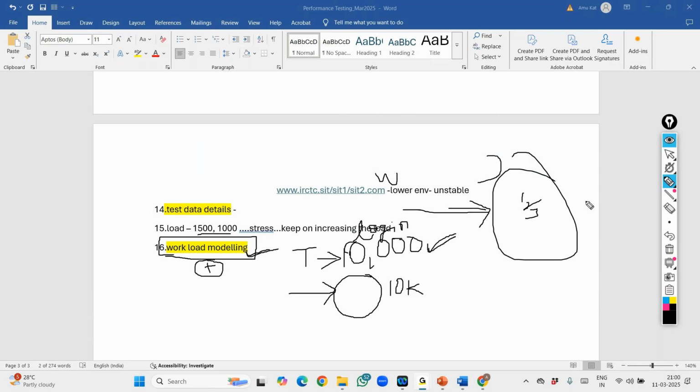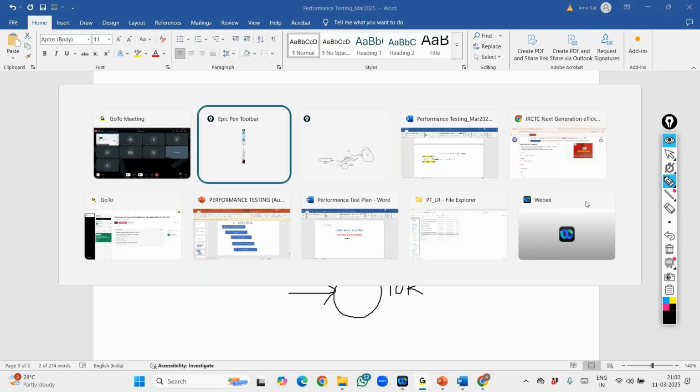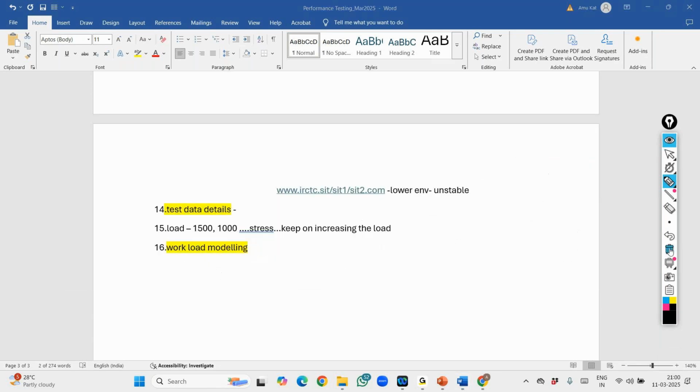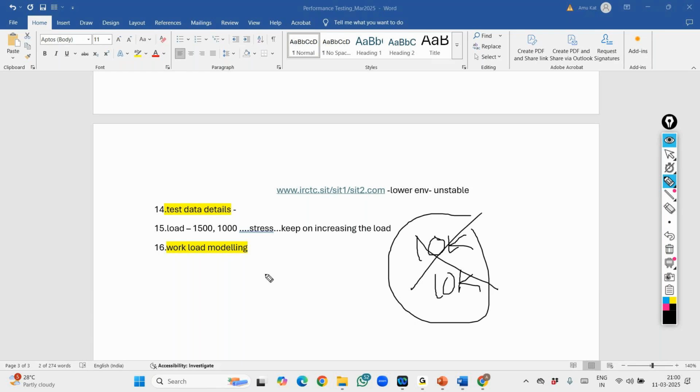So we need to design the scenario in such a way, as per the customer requirement. We can't simply say that if it is 10K tickets booking, we need 10K users. The main thing in performance testing is simple: we should design things as per the real user.